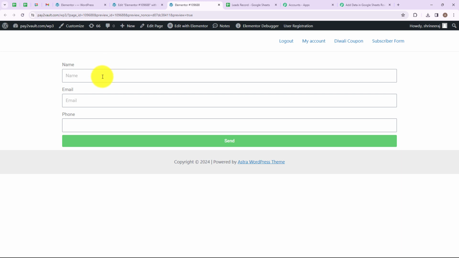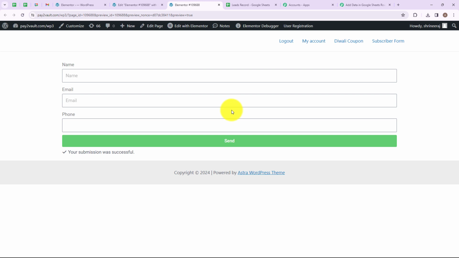Now I'm going to enter all the dummy details over here so that we can receive the response in our Pabbly Connect account. So here I'm going to enter the name as Smart User and the email as smartuser@pabblytudes.com. So as I have entered all the details, now I'm simply going to click on send. So as you can see over here that we have successfully submitted a form.